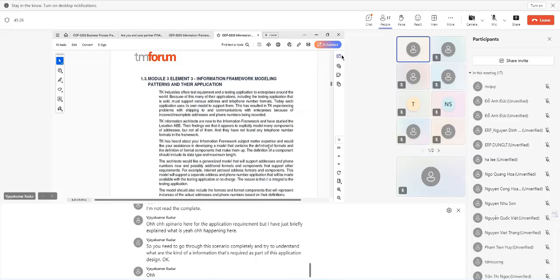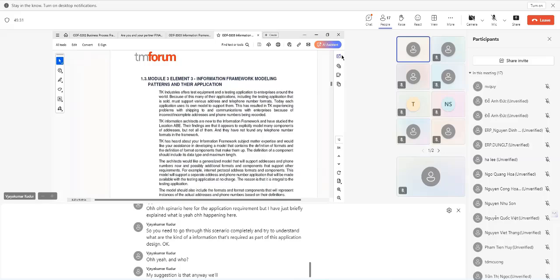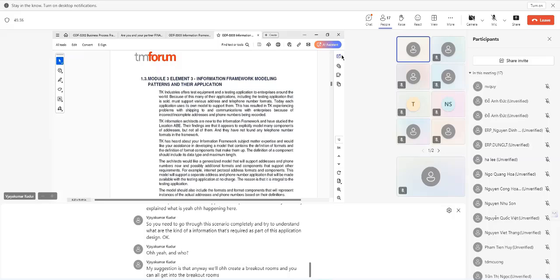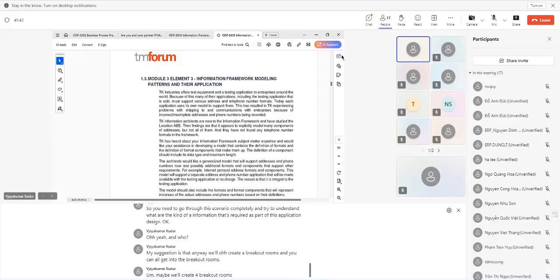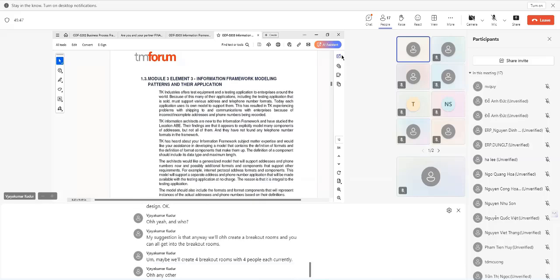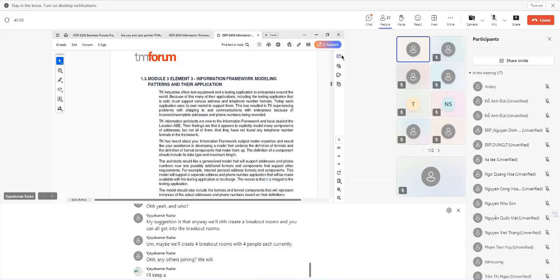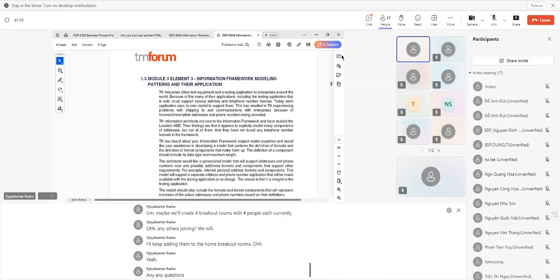My suggestion is that we'll create breakout rooms and you can all get into them. Maybe we'll create 4 breakout rooms with 4 people each currently. Any others joining, I'll keep adding them to the breakout rooms. Any questions on this exercise? Are you all clear on what needs to be done?